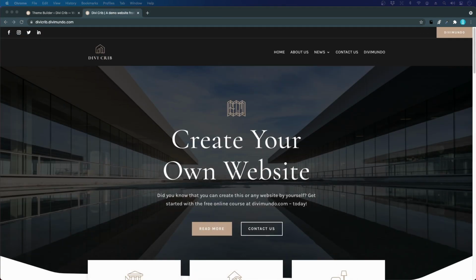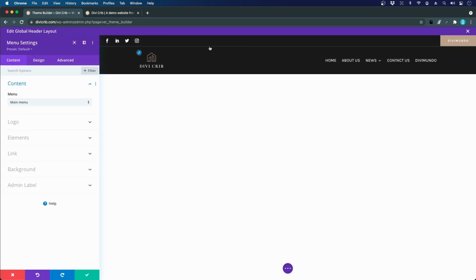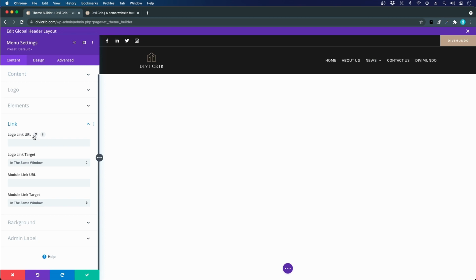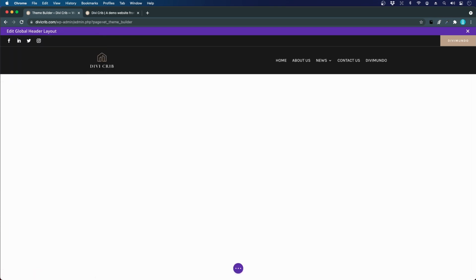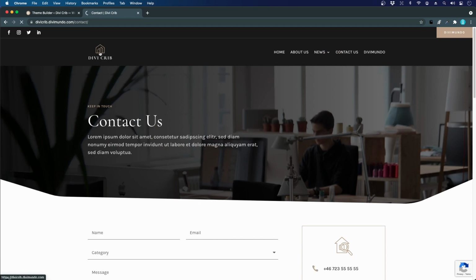So one more thing that's easy to forget is that we want to link the logo to the homepage. So this is a best practice. And it's really easy to achieve. We just go to our header, our global header in the theme builder, and we click the cogwheel for the menu module, and we go to the link tab in the content section. And logo link URL should just be a slash or a shift 7. And we save, and we save. And now the logo will link to the start page or to the home page, wherever you are on the website.